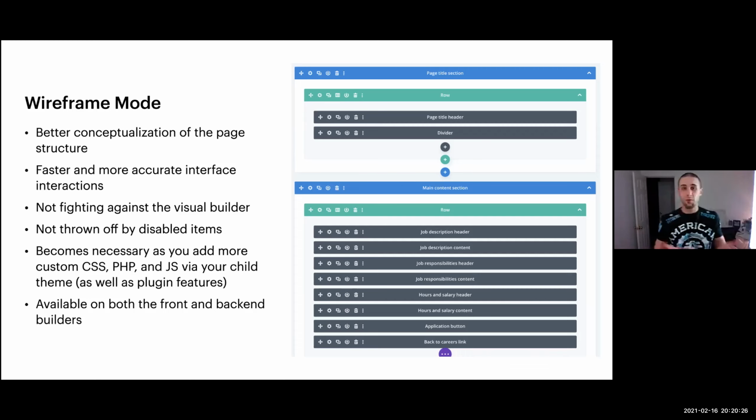So I have to keep relying on the wireframe mode, which is okay with me. And it's nice that it's available on the front and back end builders. So if you haven't spent much time in wireframe mode, I would suggest it. You have to definitely use it together with your web browser. But when you do, to me, it just creates a much more reliable and accurate system.